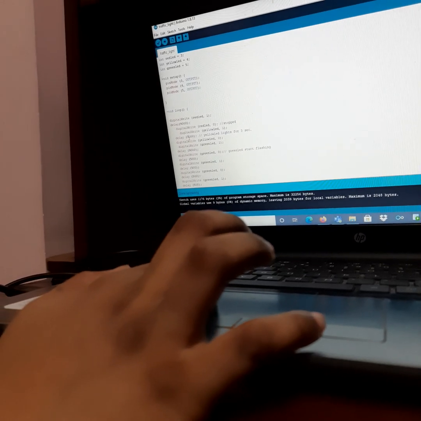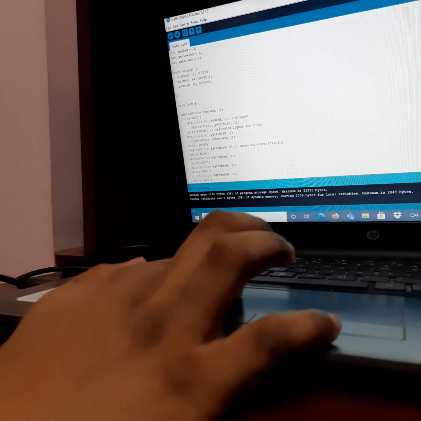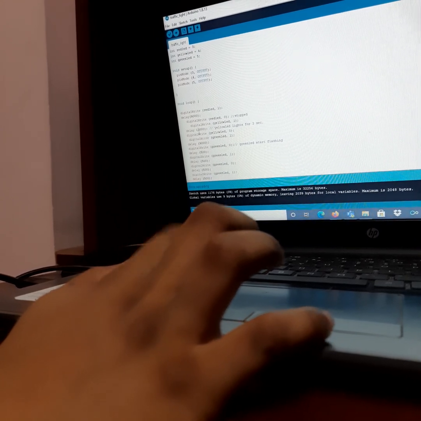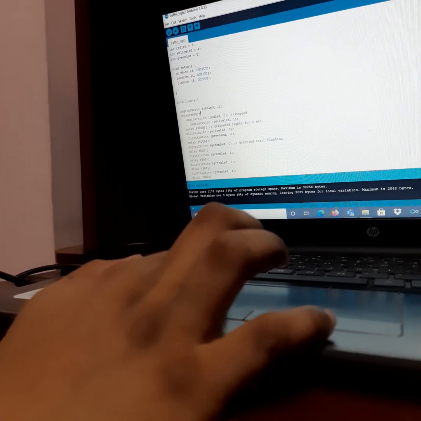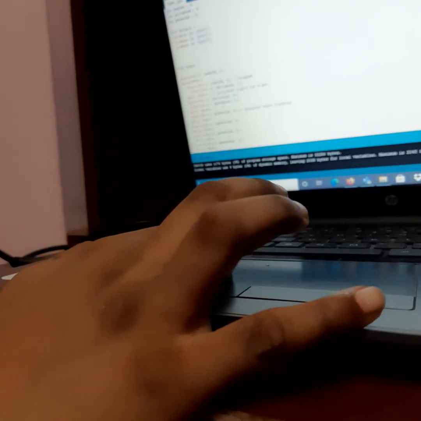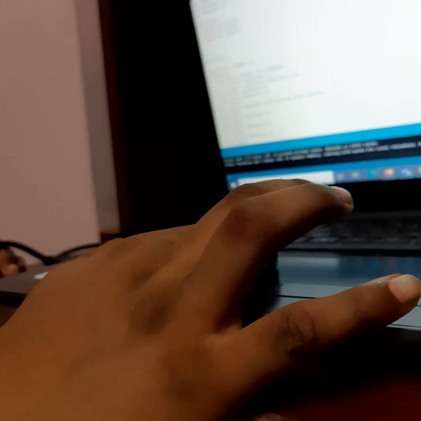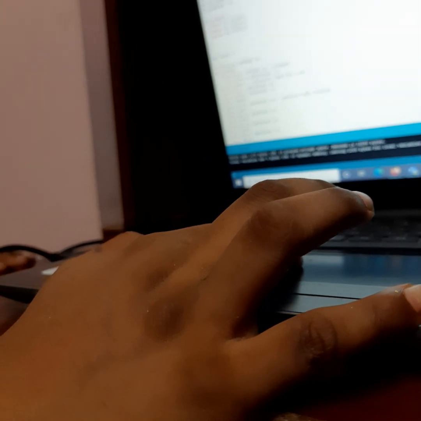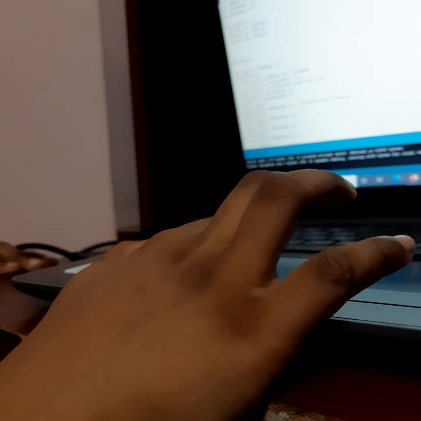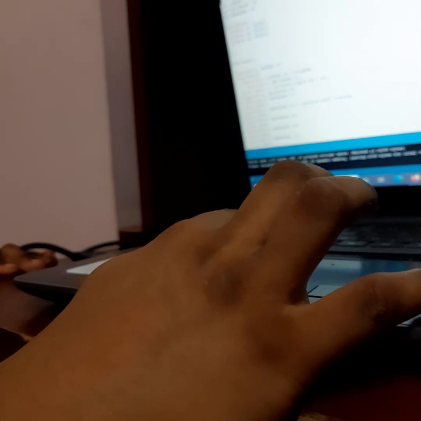Delay 3000 means we have to wait for 3000 milliseconds, which equals 3 seconds. Okay. digitalWrite yellow LED 0. Meaning after 3 seconds you want to turn off the LED? Okay, I want to turn off my LED in 3 seconds.